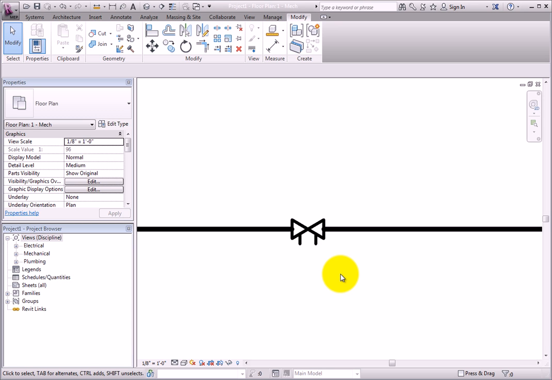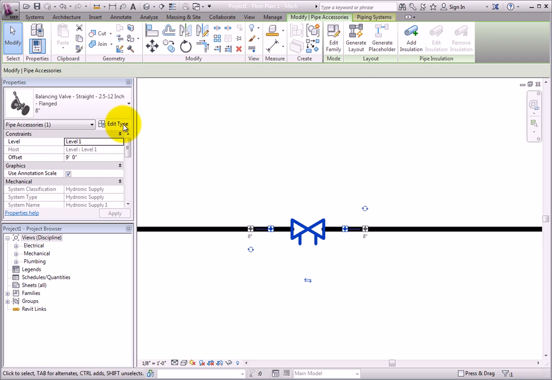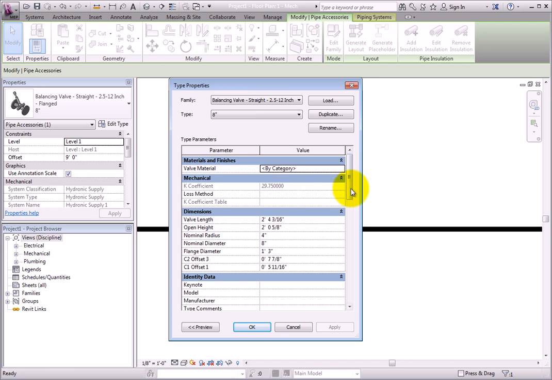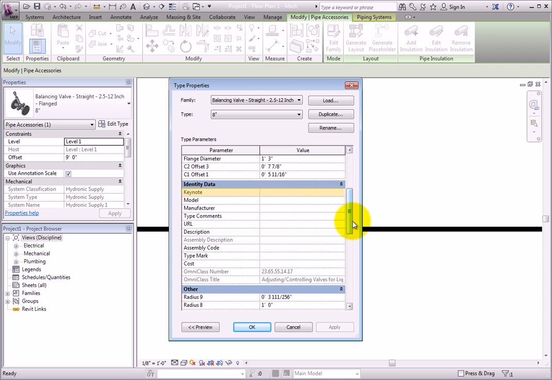For example, I'll select one of the balancing valves and then click Edit Type in the Properties palette. In the Type Properties dialog, under Identity Data, there is a Keynote parameter. When you click in this field, there is a button that appears. You could click this if you wanted to reference a keynote that you had defined in an external text file. But for the balancing valve, I'll simply type BV to indicate balancing valve and then click OK.